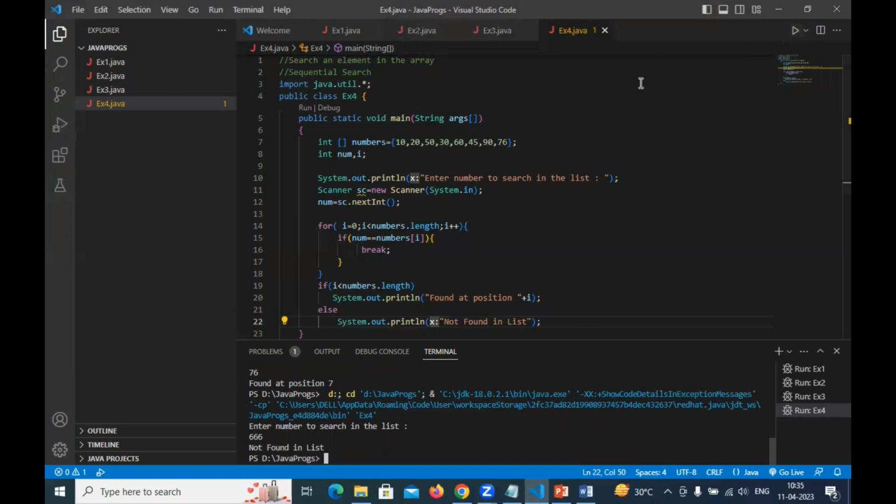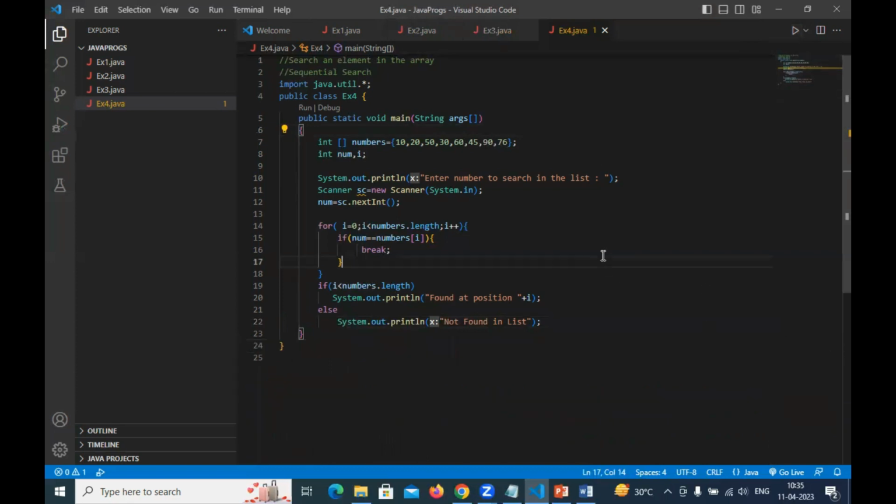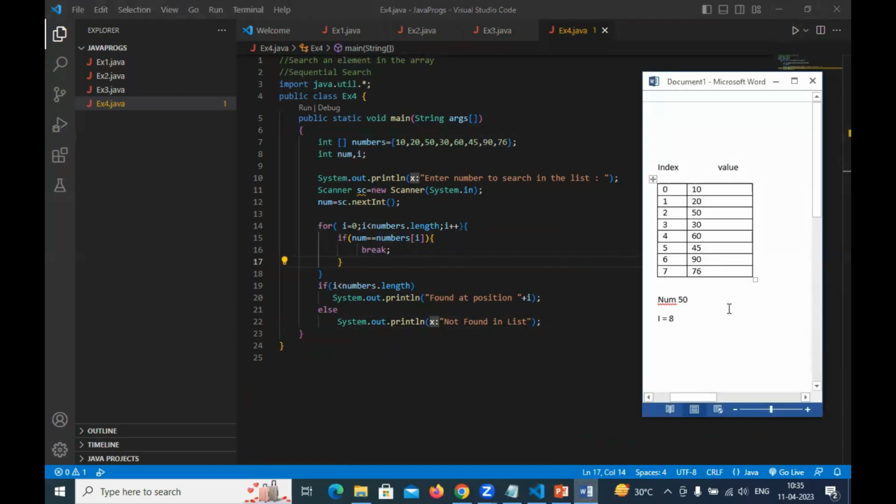So this way we do the sequential searching. This is the logic that is called sequential search, wherein we start searching from the first element of the array, we move to the last element, we check every element from the first index to the last index. If it is found, we say it is found. If it is not found, we say it is not found in the list. So in this way, we can do the sequential searching program.